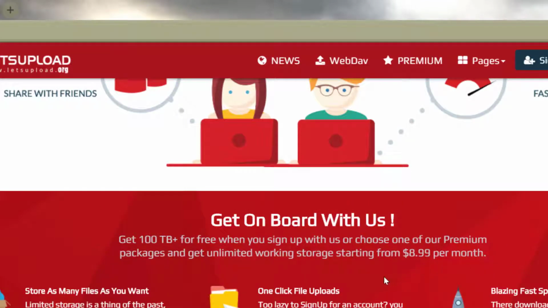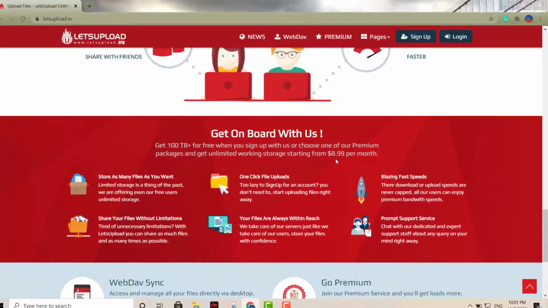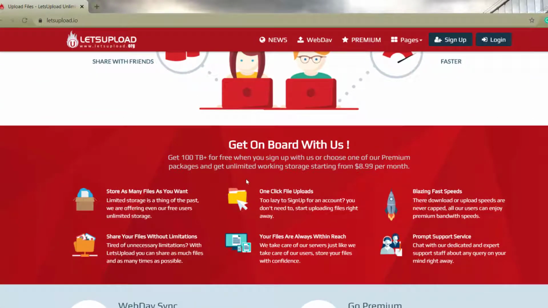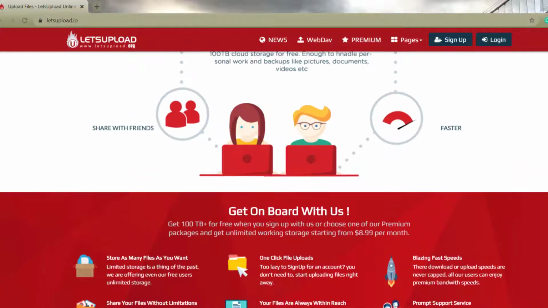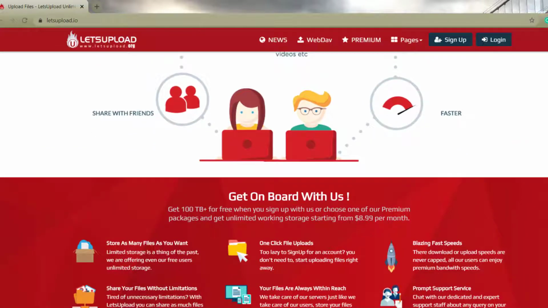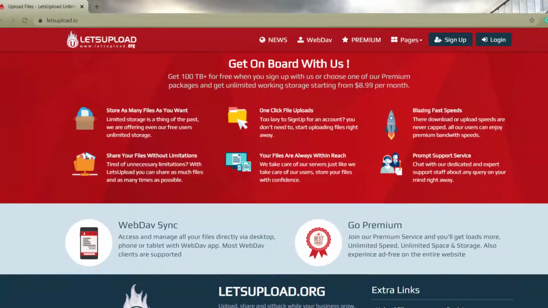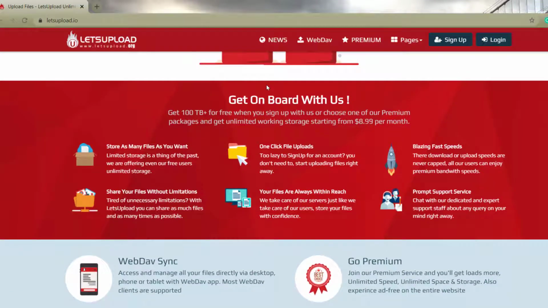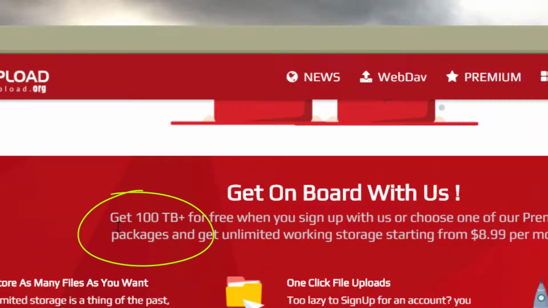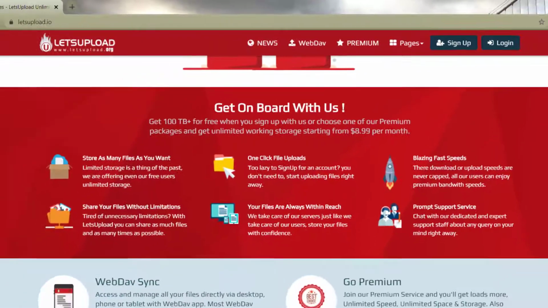They do offer a premium service, which is $8.99 per month, and it's unlimited. But you get 100 terabytes for free. I mean, you cannot beat that at all. I seriously haven't seen any other service that offers anything even close to that. As you can see, it's a free account, and you get 100 terabytes for free. The premium service is $8.99 per month.